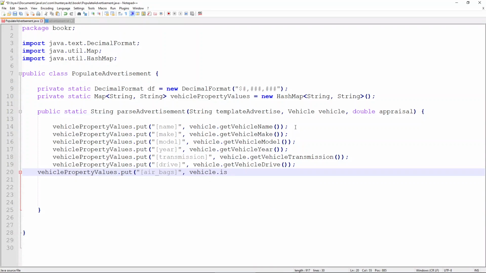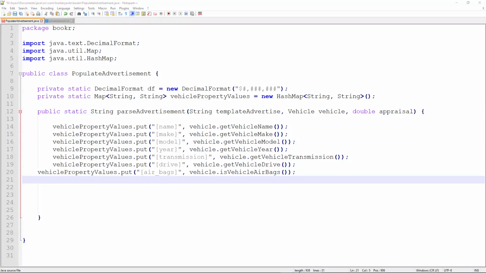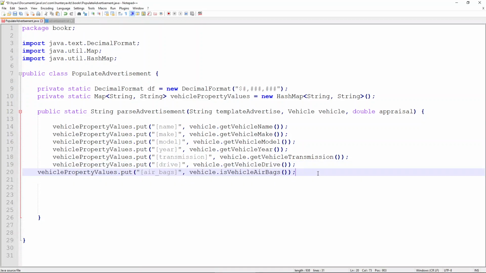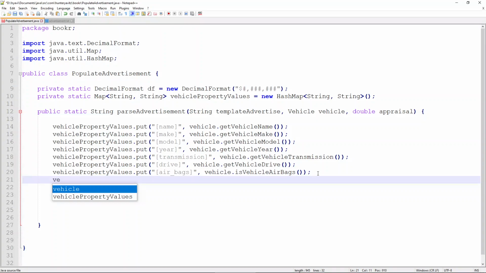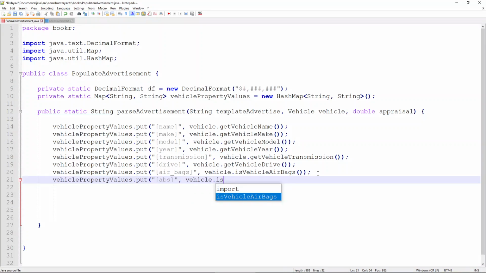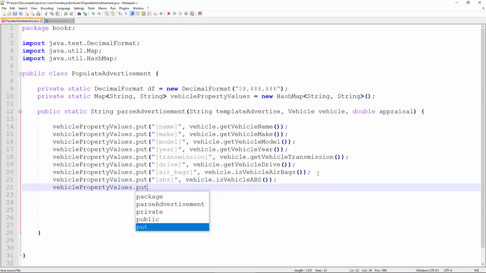Since airbags is a Boolean, I have to remember to use the isVehicleAirbags method. I'm also taking care to ensure that I'm typing this exactly as it appears in the advertisement text, in the dummy text.